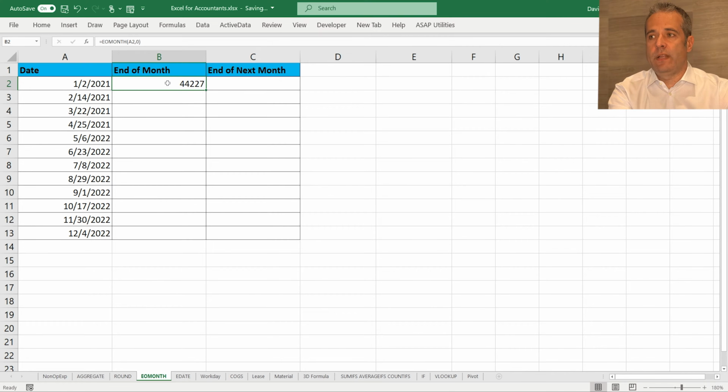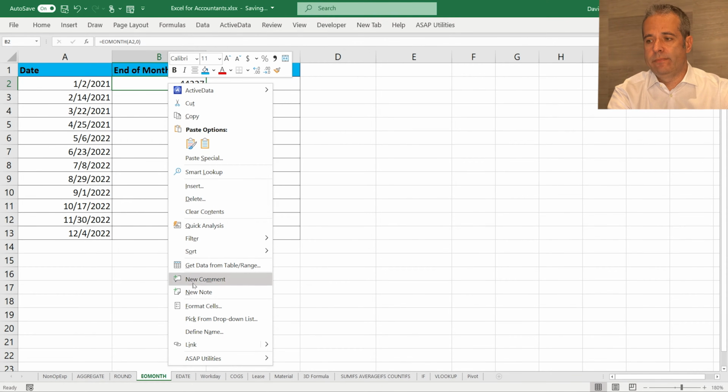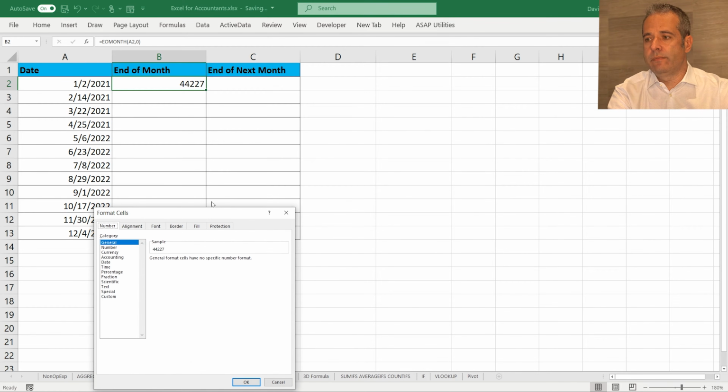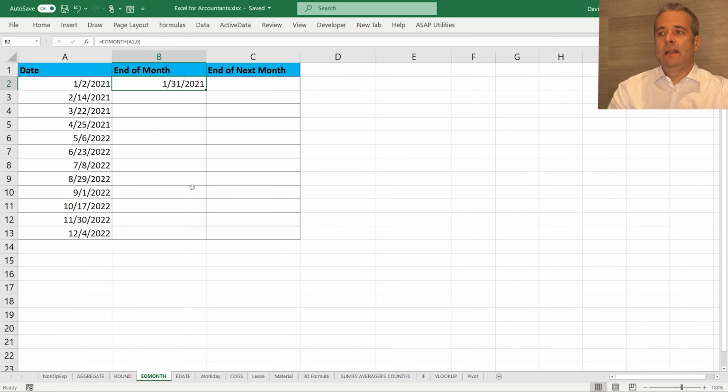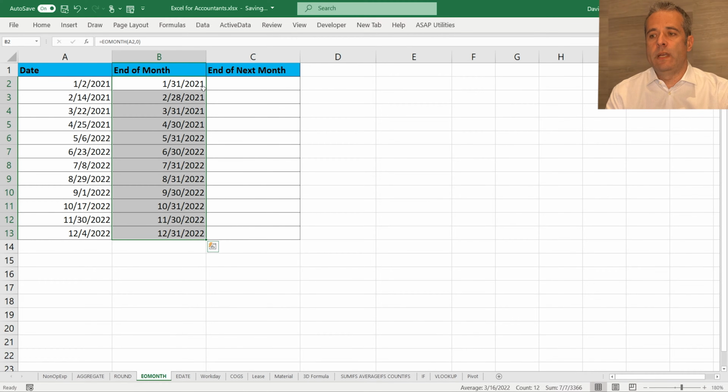And we see a number here. What we want to do is format our number to date, and we're looking for the short date right there. And we see that the end of the month for the transaction that happened on January 2nd, 2021 is January 31st, 2021. And you can just double click and move it all the way down there, so you'll be able to see the end of the month for all of the months and the transactions that you have.